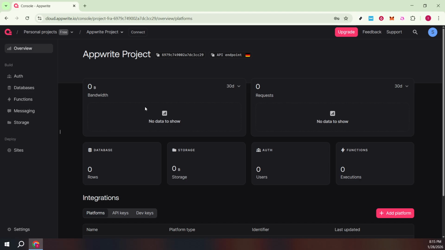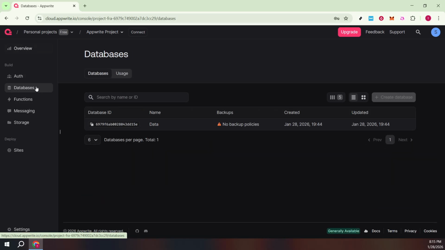Once you're inside the project dashboard, look to the left sidebar and click Databases. This is where Appwrite organizes your database resources, including the tables that hold your documents. The Databases section shows a list of tables for the currently selected database. If you manage more than one database, confirm you're in the right one before moving on.